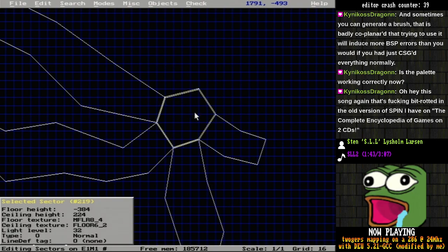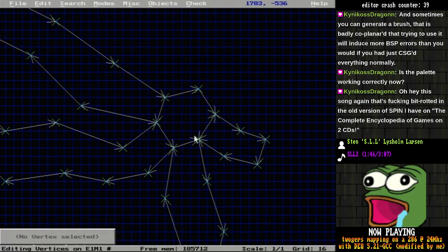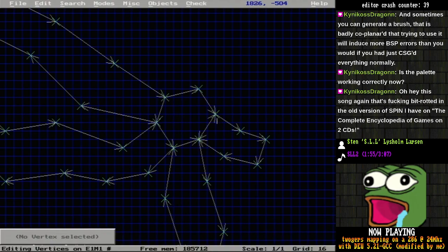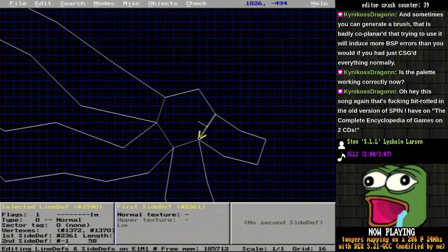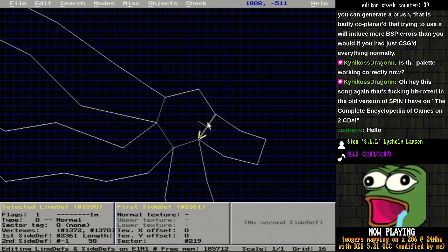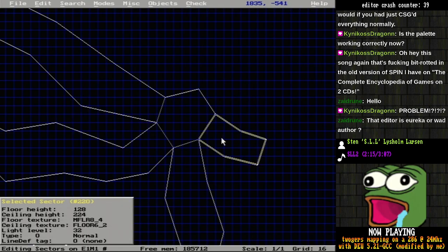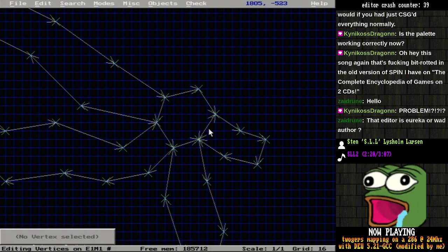What the hell? Huh? Hey, wait a second. Huh. Okay, that's funny. I didn't pay attention. Oh! Okay, there's two line defs there. There's two line defs overlapping, it's just not picking them up for some reason.